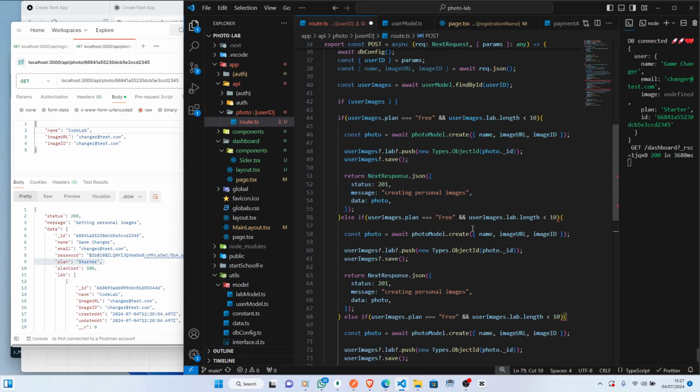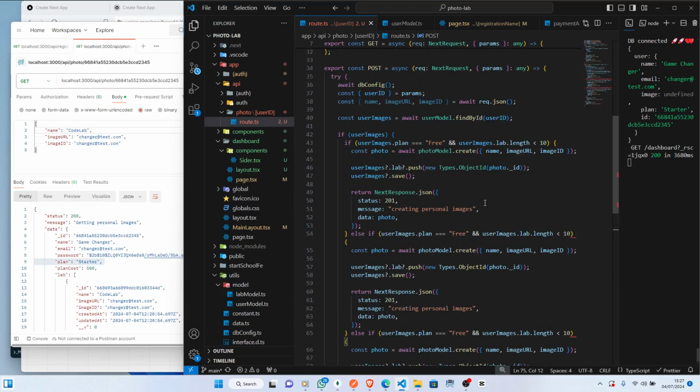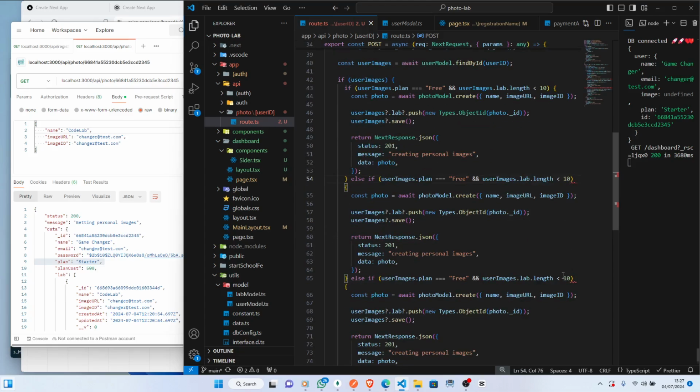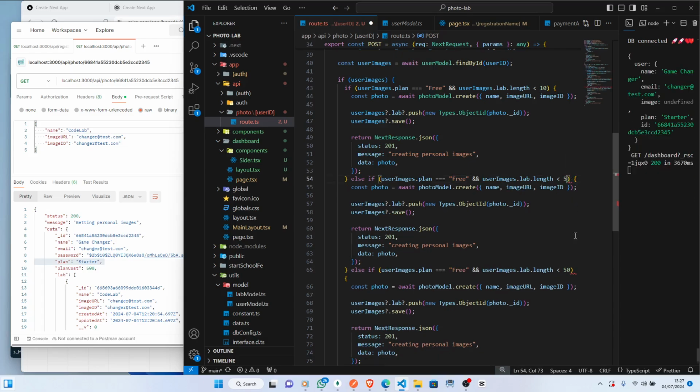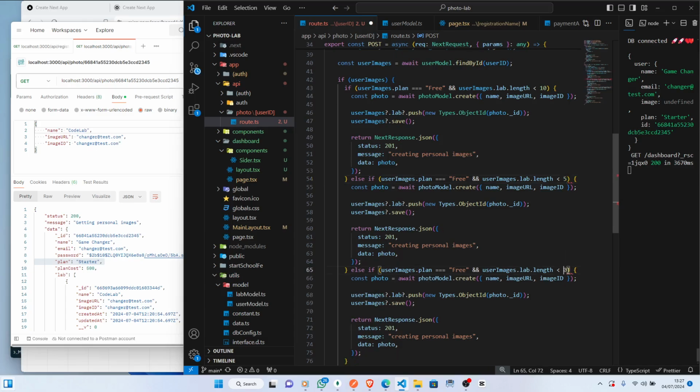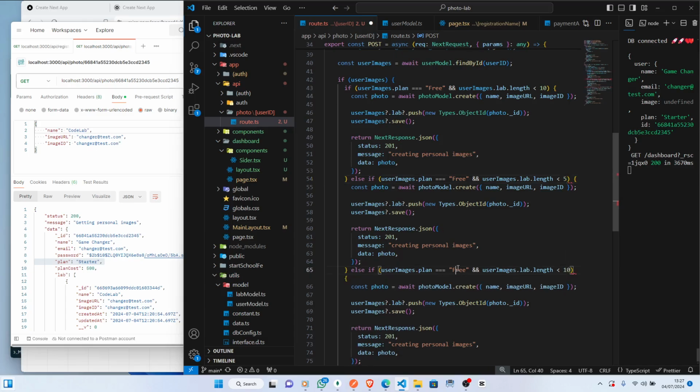So let's fix, so this one is correct. So now come here, so we'll say this one will be maybe 50. Then let me just, so that we can test and see, change this one to like 5. Then this one will be like 10, right? And this one starter.